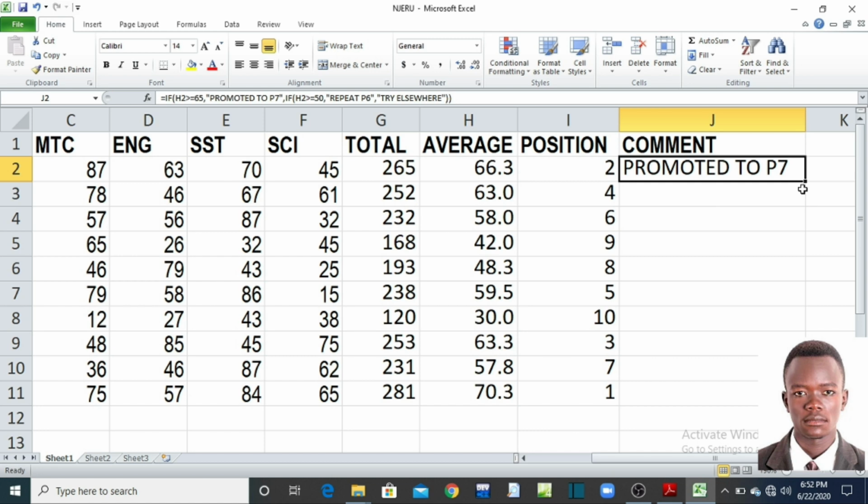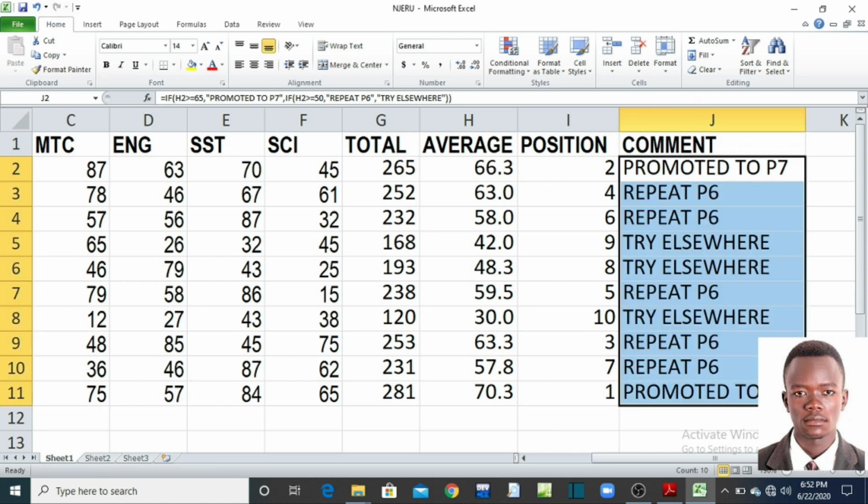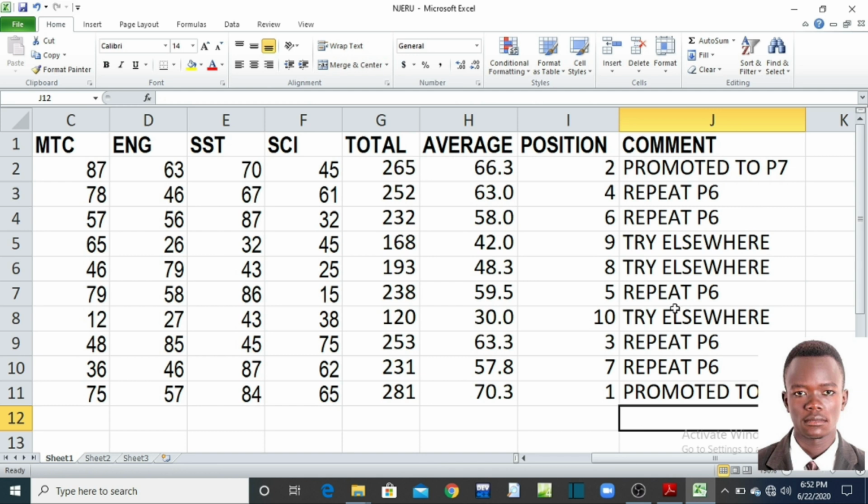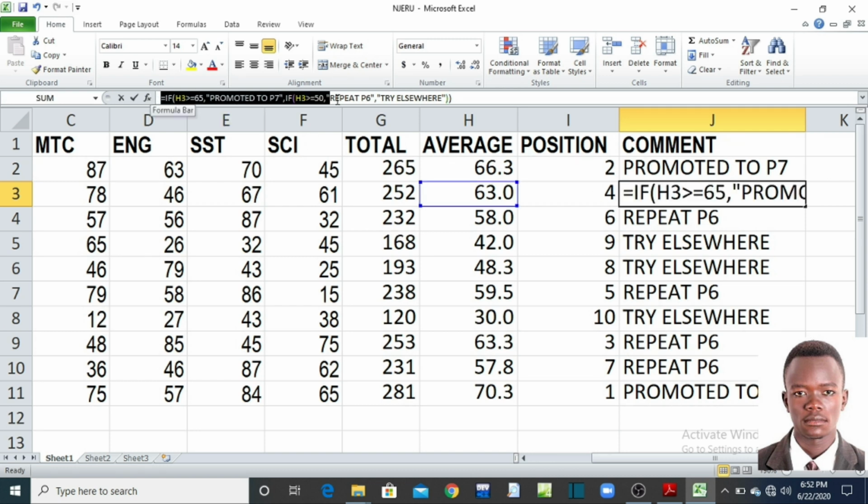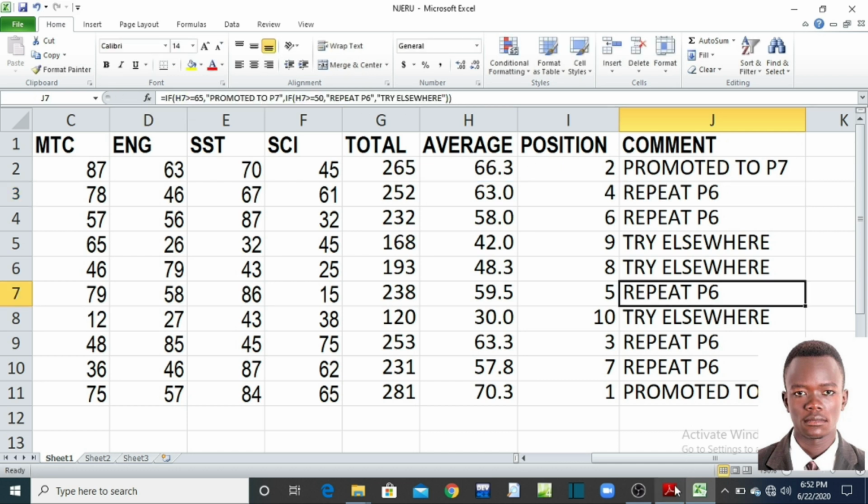Now you go to the autofill cursor, drag and drop for the last one, like that. Yes, we have successfully created what? Our comment. Try it carefully, you'll get it. If you want to see the formula, you can see it from here, on your formula bar. Okay, yes, like that. Let us go to the next question.